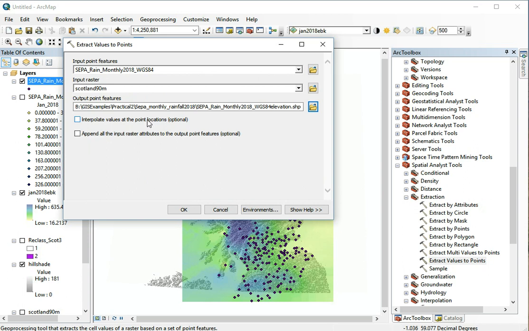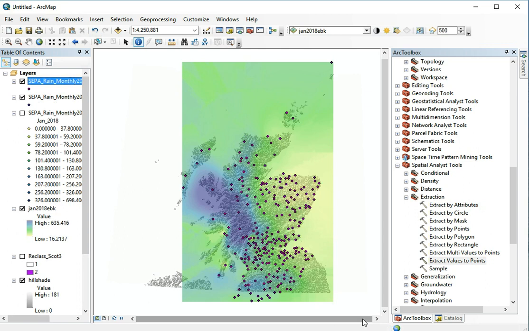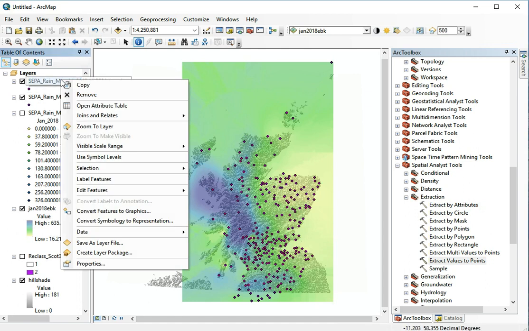And optionally, you could interpolate values between point locations, so it will try to interpolate values between grid cells. Now, our elevation model with 90 meters is already reasonably accurate, so I don't think we need that. Let's just click OK. And that's running in the background. And it's done. Let's look at the new file.